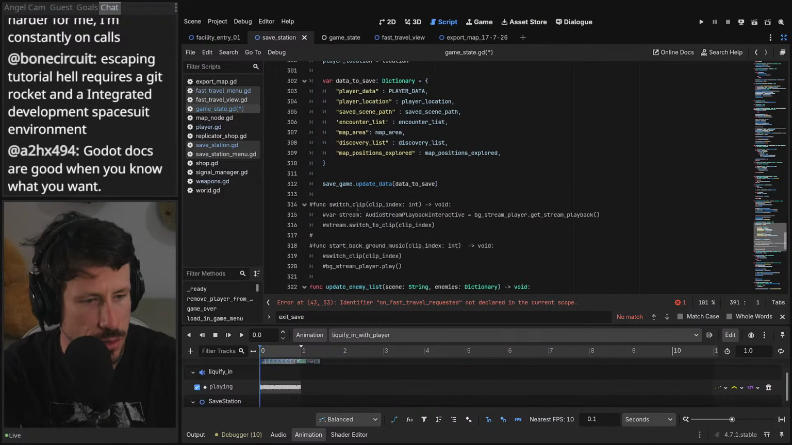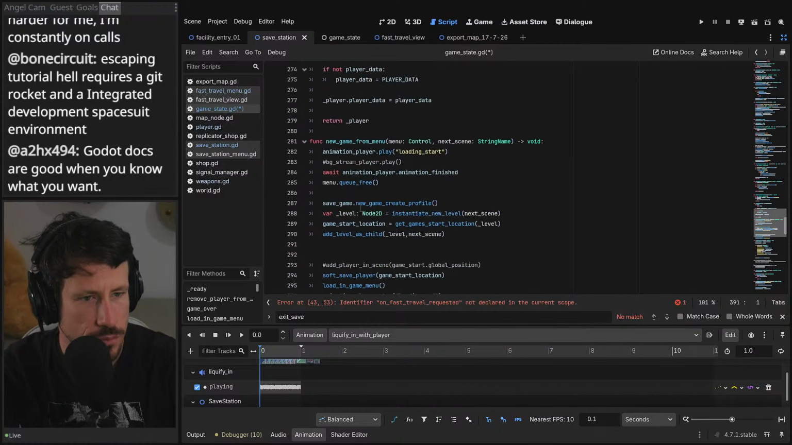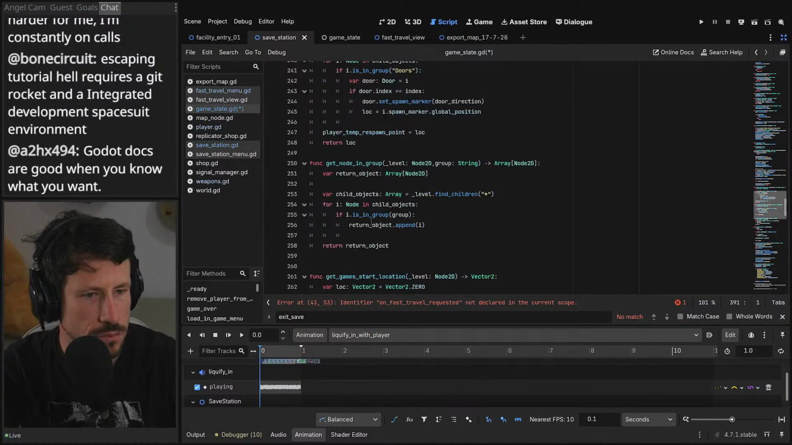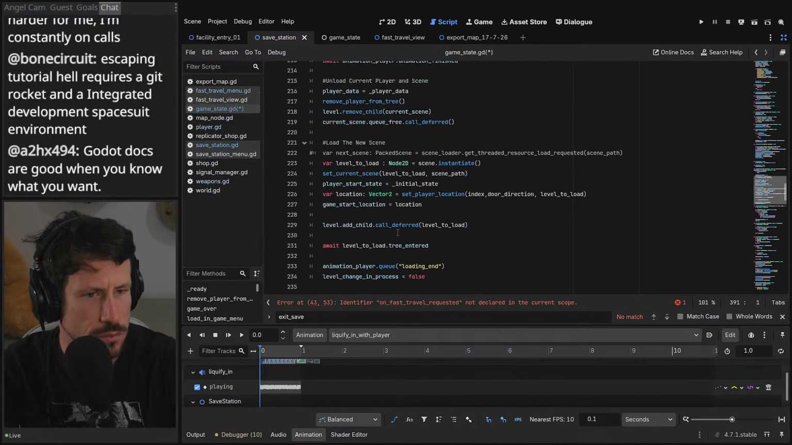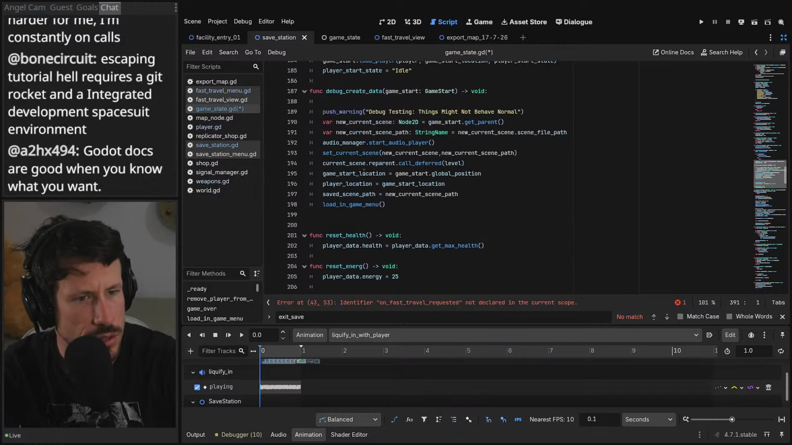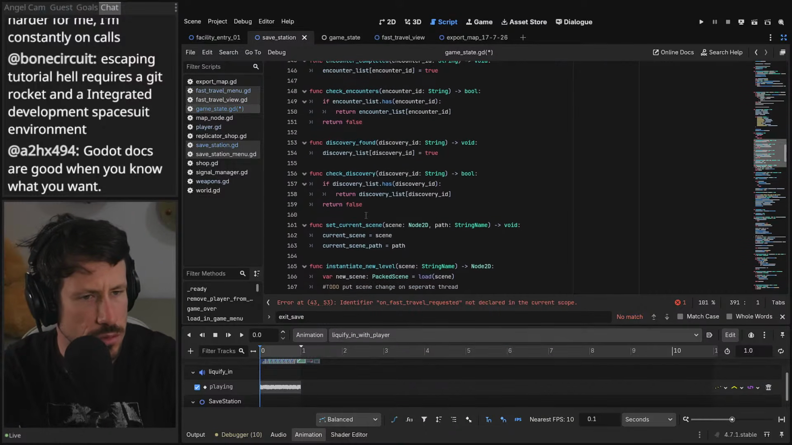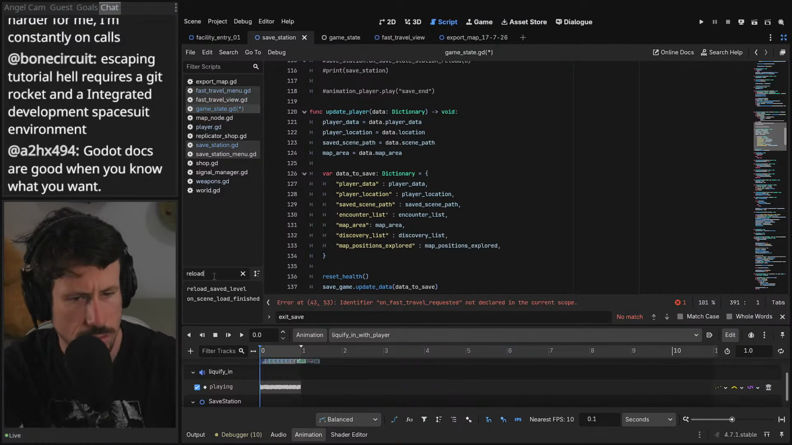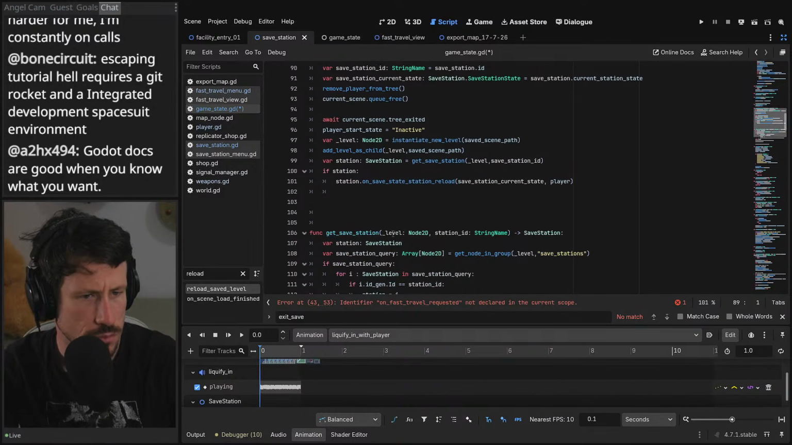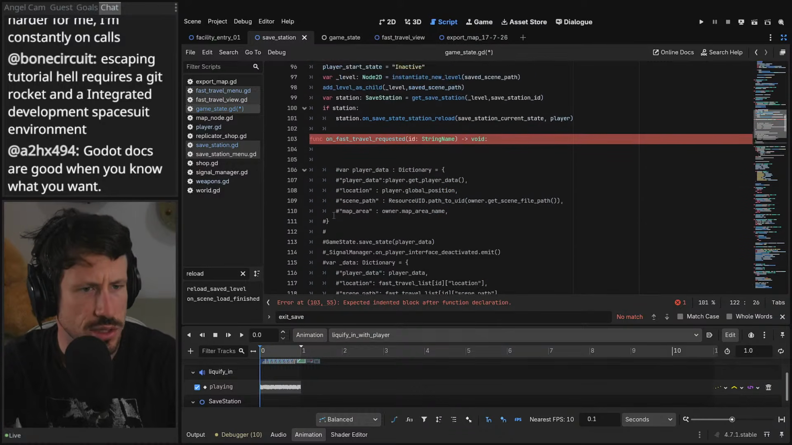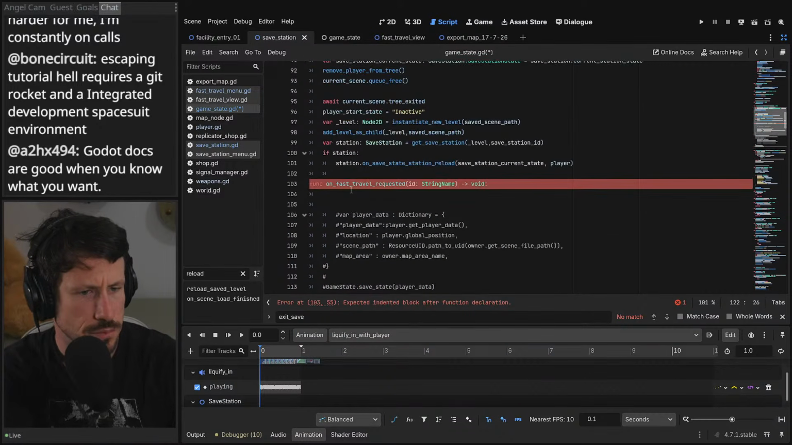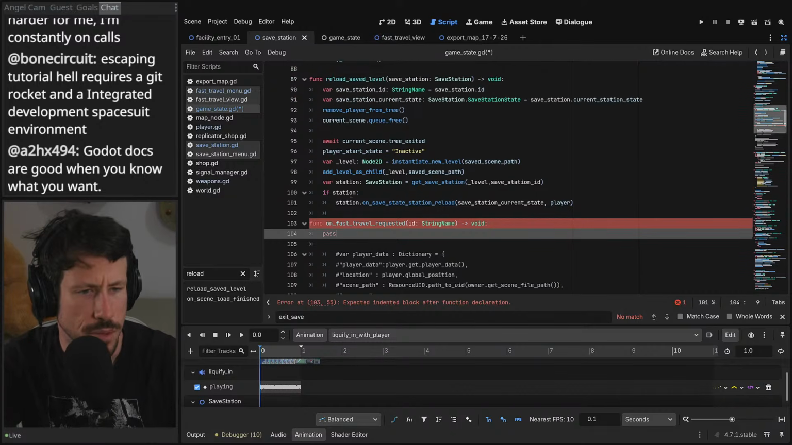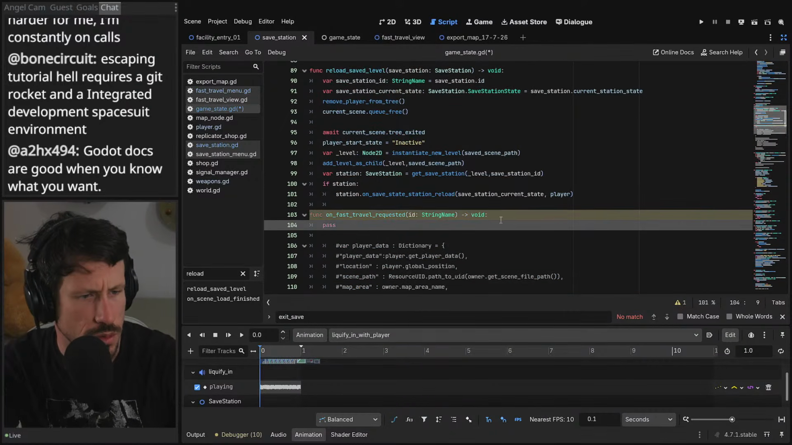Identify on fast travel requested, not in the scope. This is the load next scene. Debug create character. Where's reloads? This used to work, right? Because I actually don't remember why it worked that way. But yeah, we need to do these two things here.